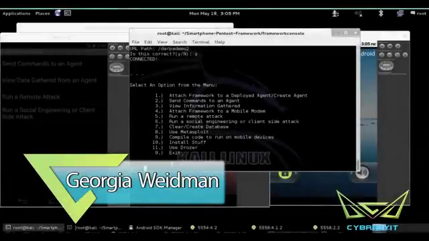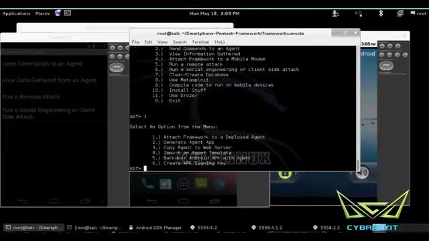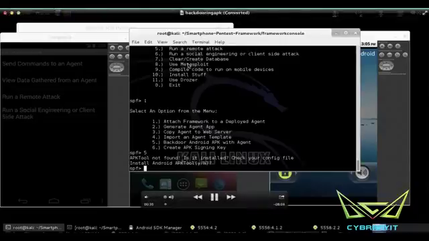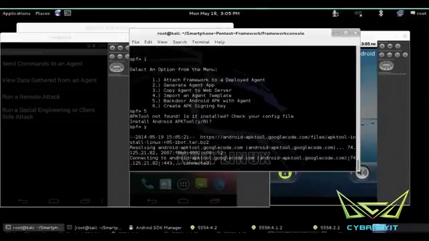We're going to take a look at backdooring an APK, so a pre-built Android application, and we're going to turn it into an SPF agent. We're going to backdoor the APK with agent.